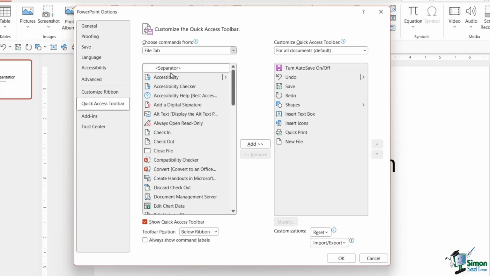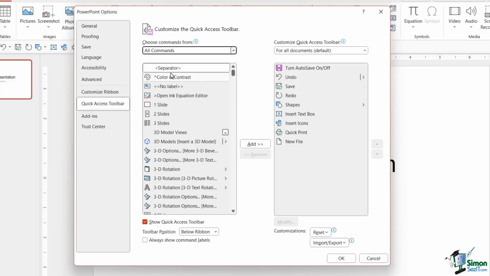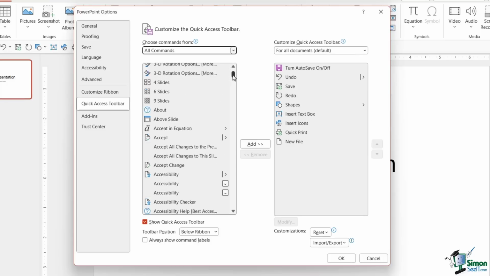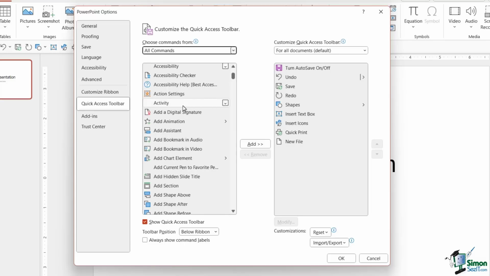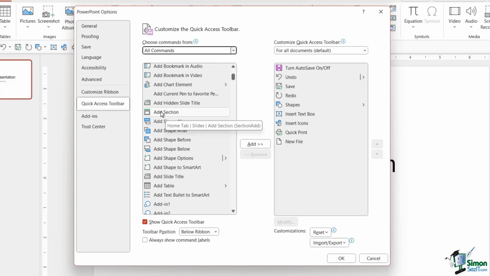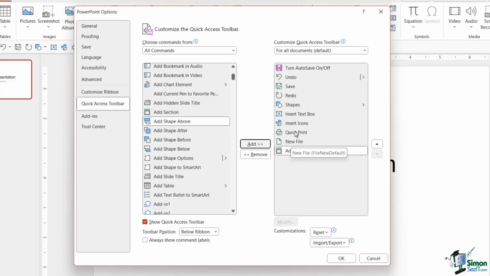Or I could go to All Commands, which is going to show me a huge long list of every single command in PowerPoint. And fortunately, these are ordered alphabetically, which makes it a little bit easier to find what we're looking for. So if I scroll down, maybe I decide that I want to add this command just here, Add Section. I can select it and then click on the Add button in the middle to move that across to my quick access toolbar. Similarly, if I decide that I don't want a command on there, for example, maybe I want to get rid of Quick Print, I can select it and click on Remove.